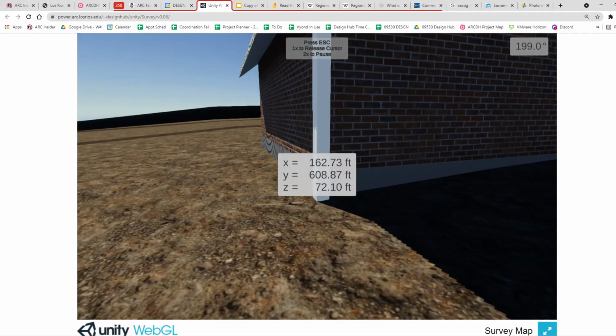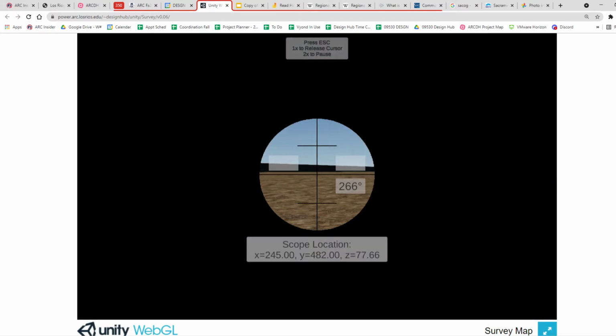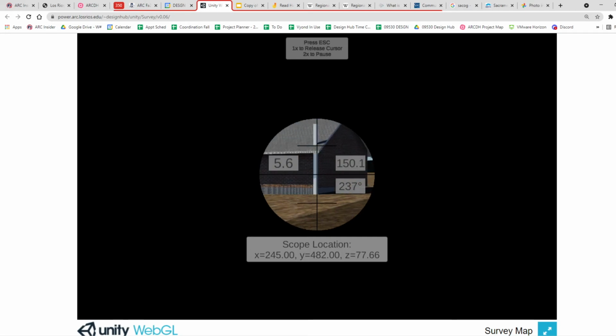But if I press V, now I'm looking through a scope. And when I get to it, on the left is the elevation, 5.6. You don't need that. But now it's doing decimal degree readings. That's okay. You can put it in there. 149.8 feet at 237 degrees. And you could write the XYZ position of your scope.